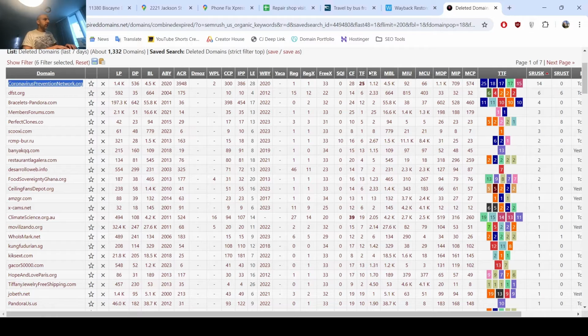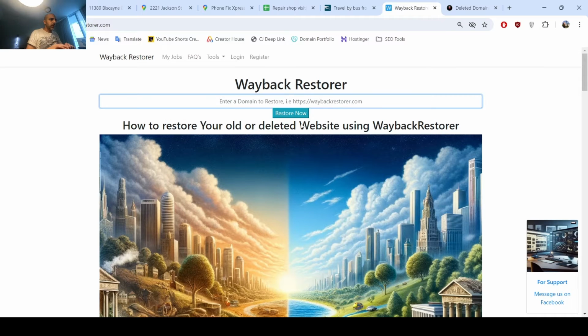Okay, so let's assume that you went to expireddomains.net. You located a domain that you would like to restore and to bring back its ranks or whatever you want to do with it. Let's take this one, for instance, and let's copy the name. Let's plug it in here.